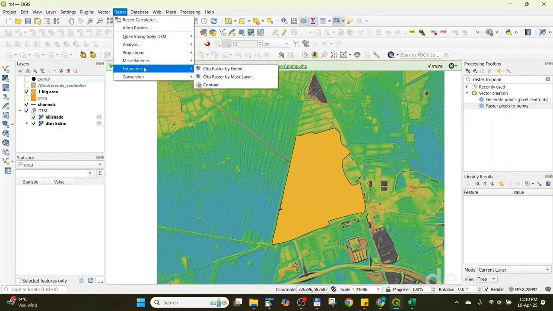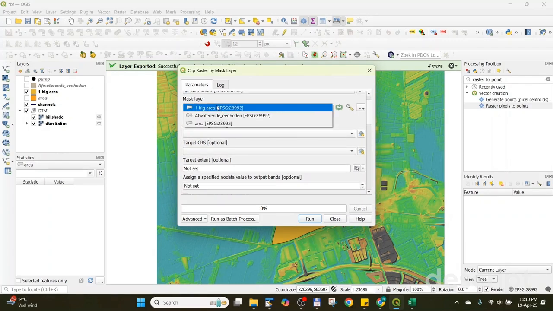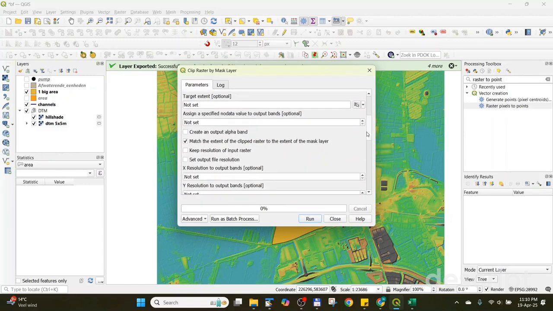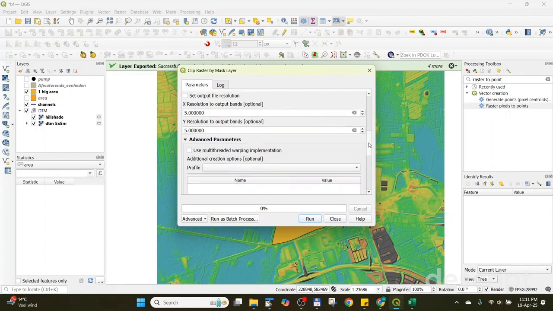We do that by extraction, clip raster by mask layer. We select our DTM. This one is 5 by 5 meters. We select our mask layer. And I like to add a specific value for no data. And the X resolution, in my case, my raster consists of 5 by 5 meter grids. But of course, if it's different in your situation, write it down here.